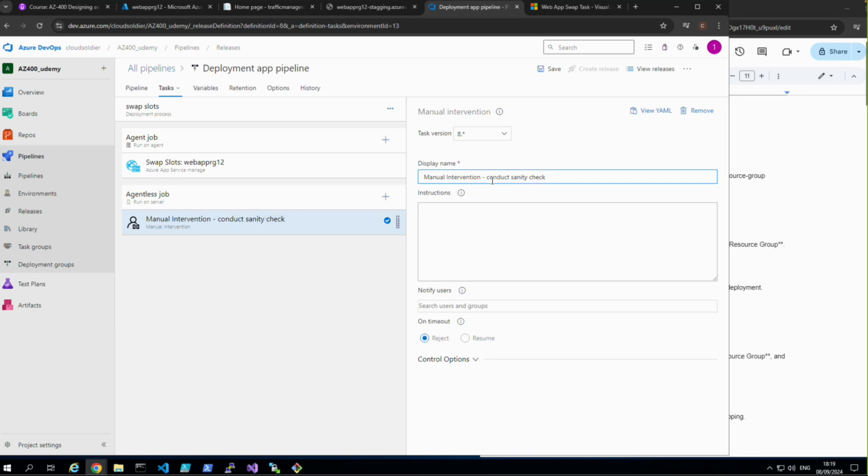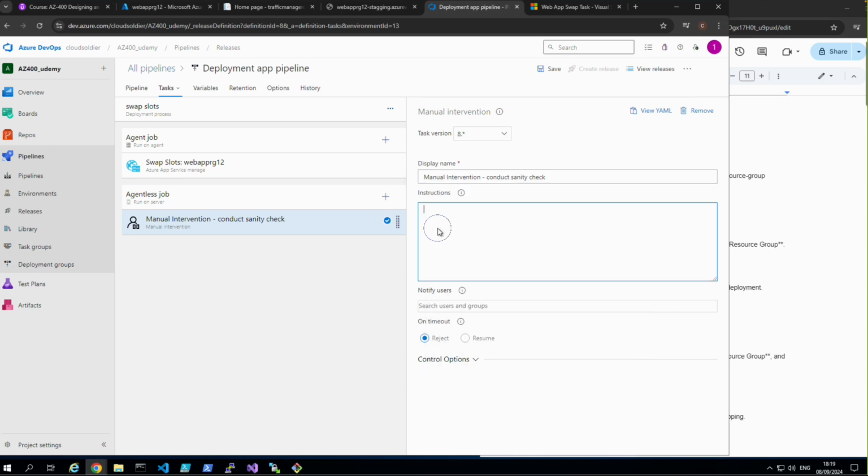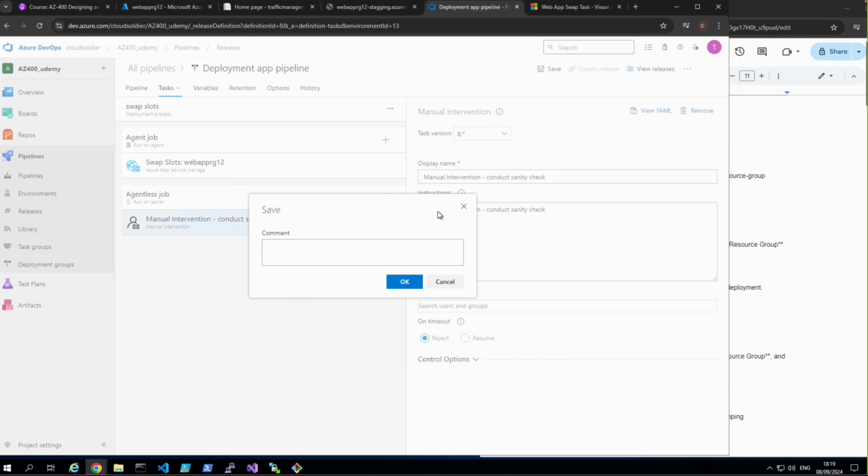The target, the source app, like our main app, which is this one, is to make sure. And so we paste the display name in the instructions. Okay, save it, save it.